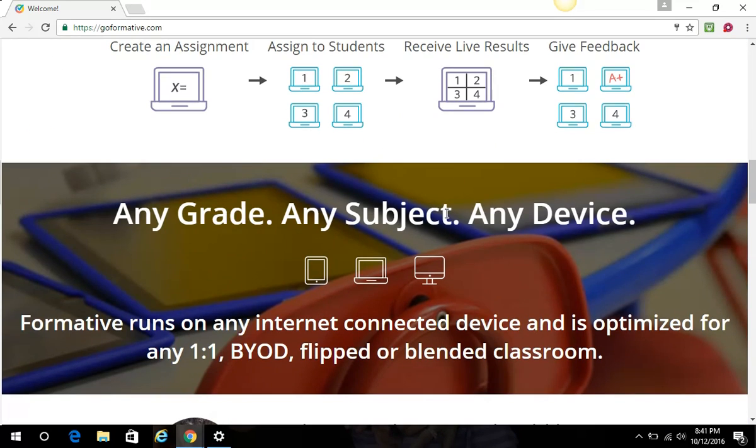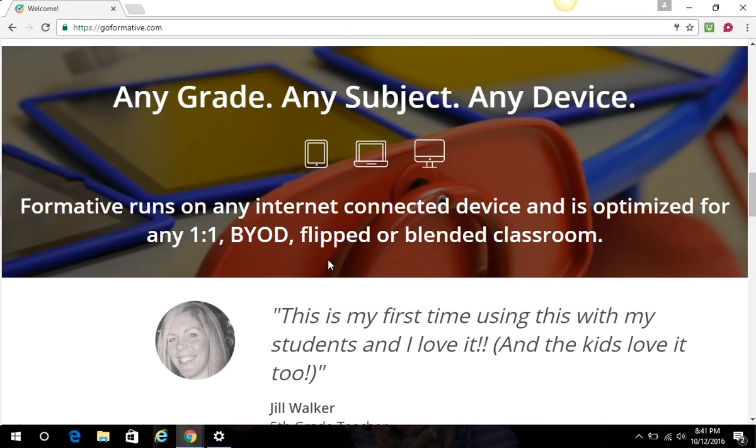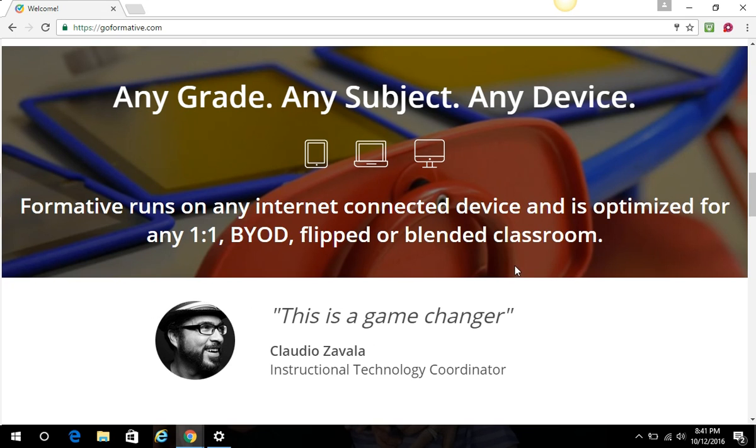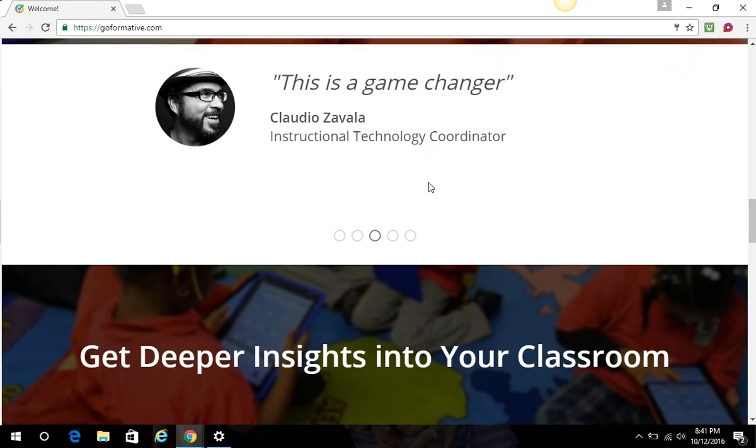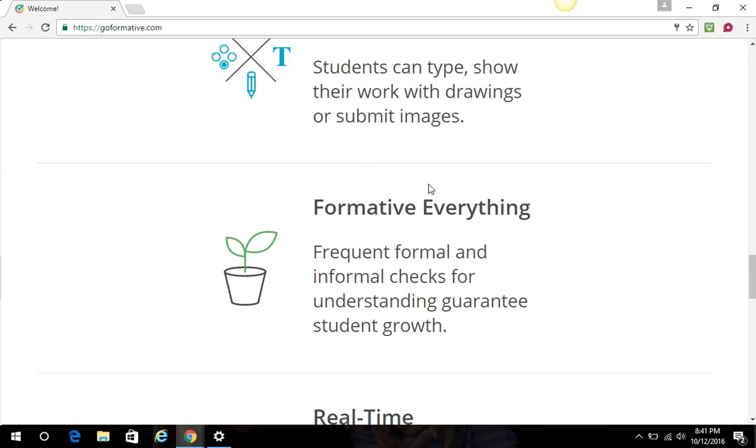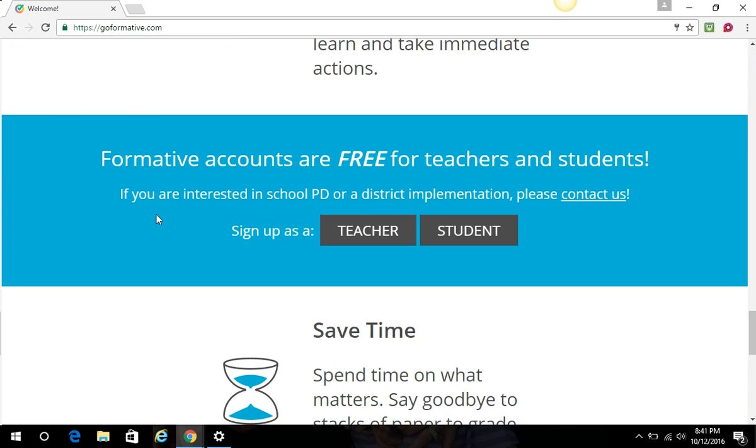It's for any type of device. Some of the ones that I found I was super excited about, and then realized, this is just for iPads. I don't have iPads. Darn it. But you can use this on anything. And as you keep scrolling down, the very bottom is where you can sign up.